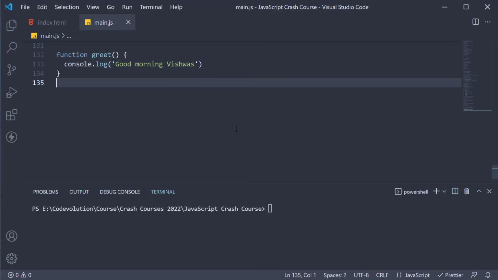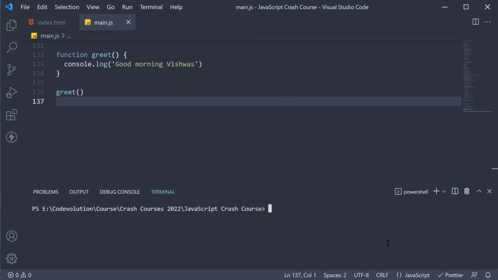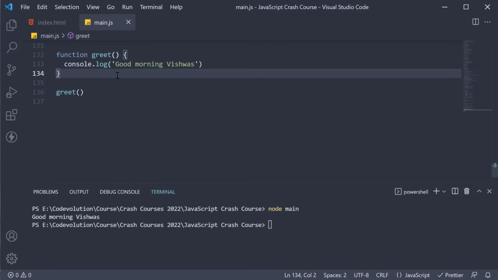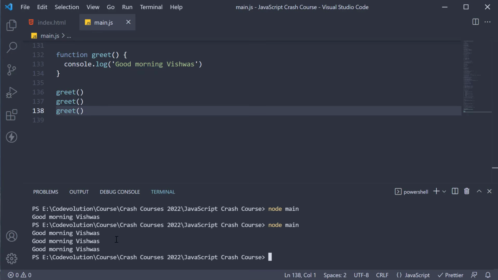So we have defined our function. But a function doesn't run by itself. We have to call or invoke that function. We do that by specifying the function name followed by parentheses. If we now run the code, node main, we see the greeting message in the terminal. Our first function is working as expected. Now we can call the function any number of times and we will see the same message. So if I invoke the function 2 more times, run the code, we see the message 3 times in the terminal.